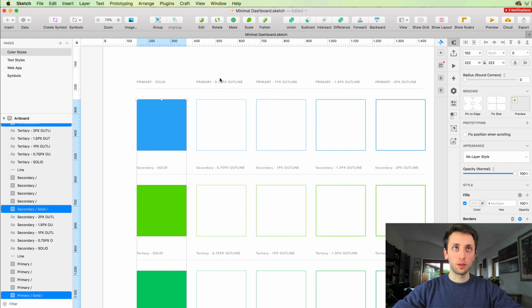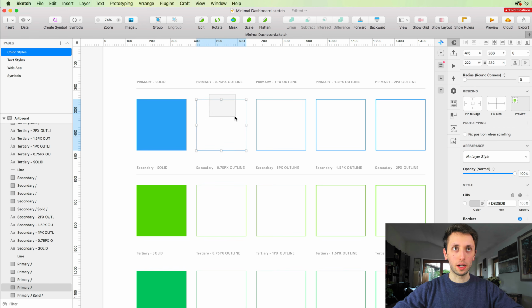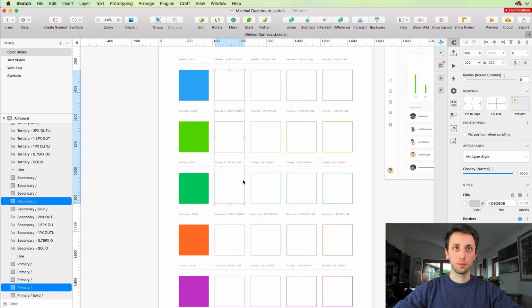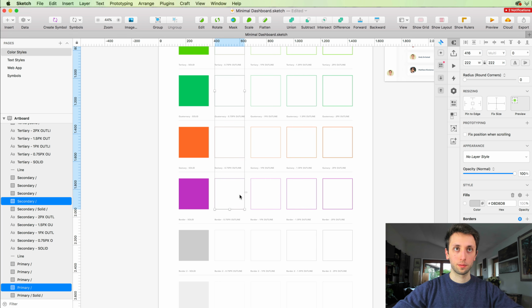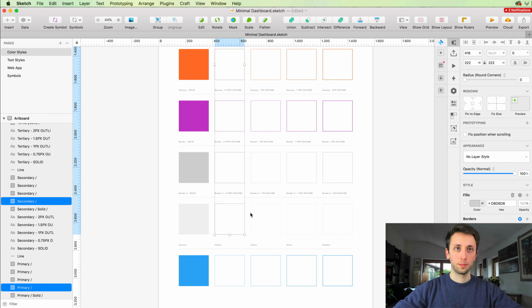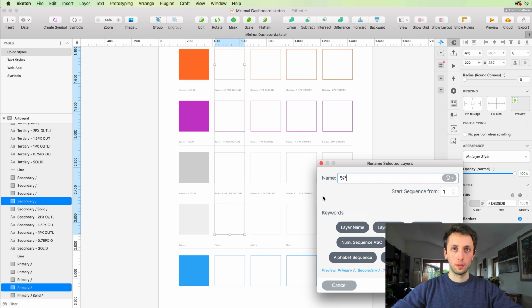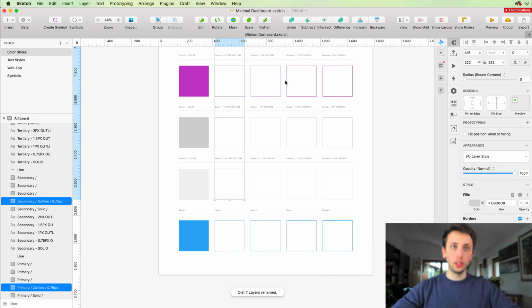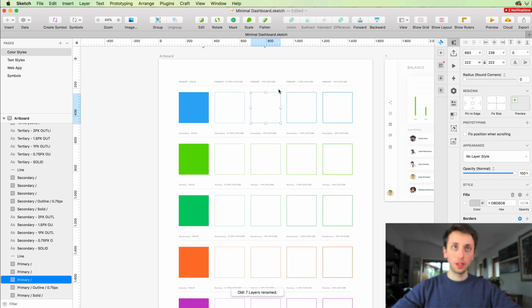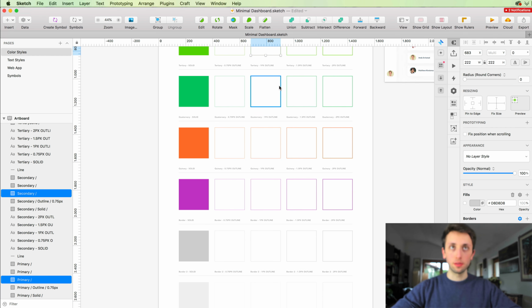Now we're going to select all of the ones with 0.75 pixel outline. Again, layer name, outline, 0.75 pixels. So let's rename them, and here we go. Now we're gonna do the same with the 1 pixels and all the other ones.